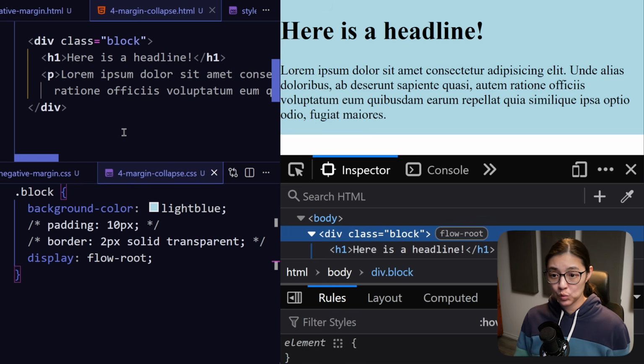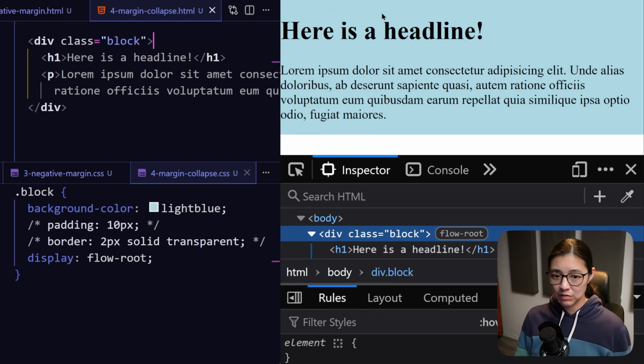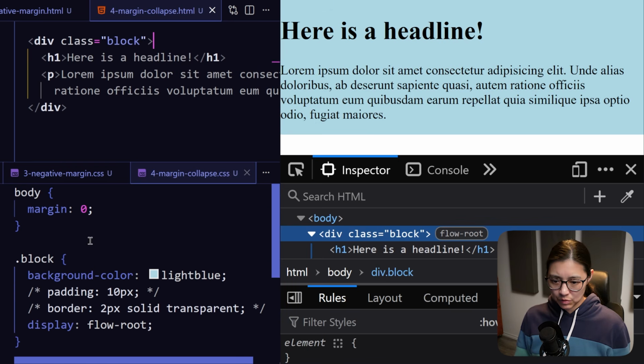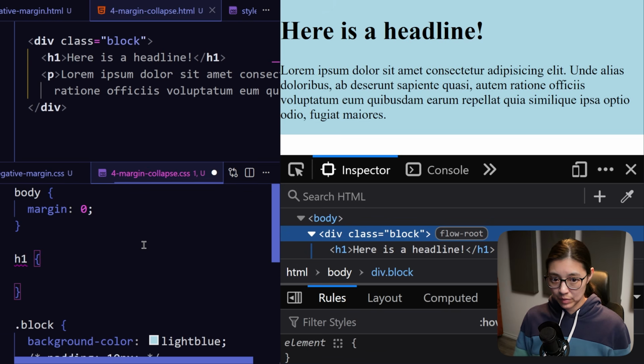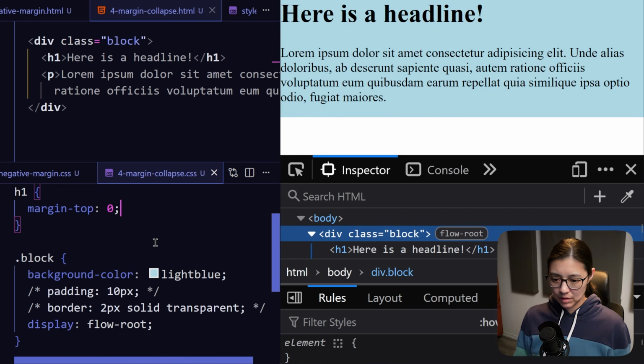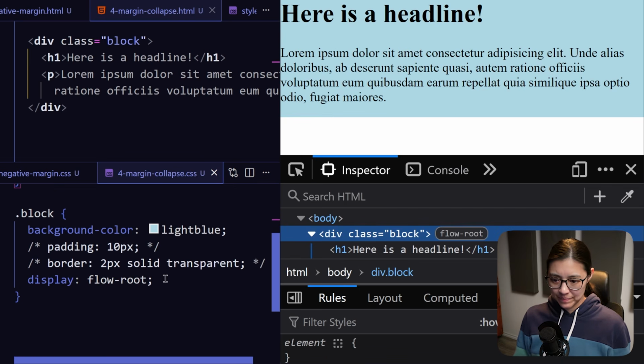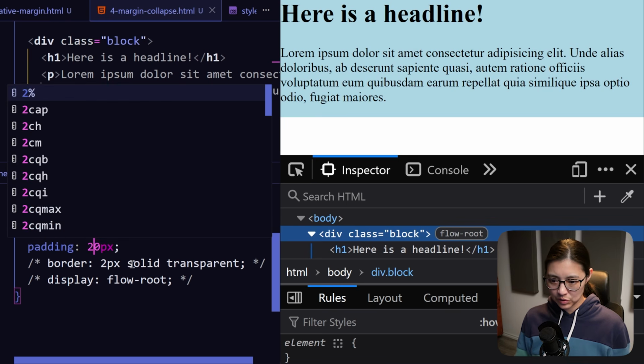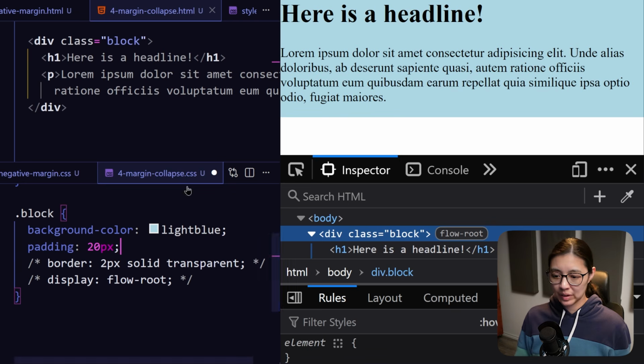margin to add space between a child and its parent, like we've basically done here with the H1 tag. So in my opinion, the better way to add space between the H1 tag and the block div would be to add the space just with padding on the block itself in the parent. So in our styles for the H1 tag, let's remove the margin top. And then in the block, we can add padding again of, let's say, 20 pixels to add 20 pixels of space all around the content in it.